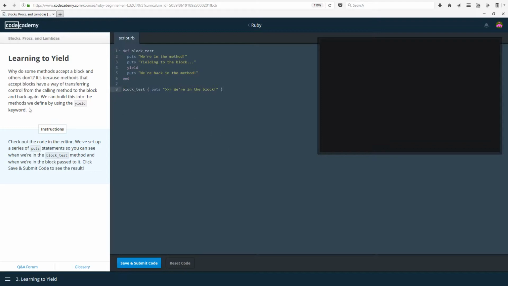So now we're moving on to making our own methods that use blocks, instead of using predefined methods. In our own methods so far we haven't been able to use blocks to give them variables or to do different things. But now, using the yield keyword, we can do that. So check out the code in the editor. We've set up a series of puts statements so you can see when we're in the block test method and when we're in the block passed to it. Click Save and Submit Code to see the result.